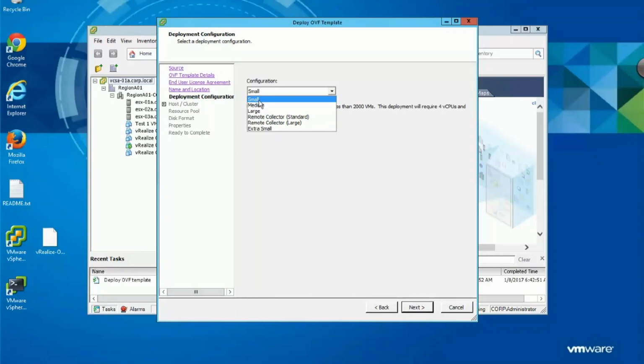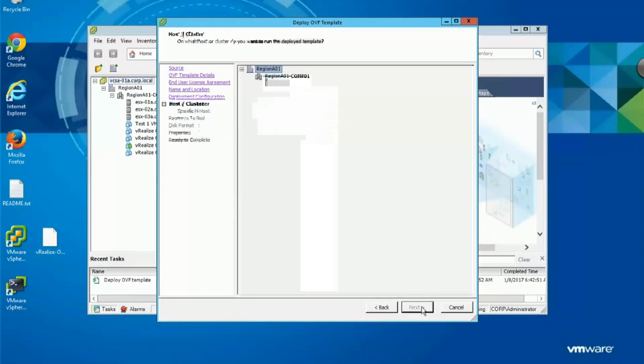I'm going to tell it what cluster to put it in. Now there's a couple of things on clustering. Use DRS. Always have DRS turned on in all your clusters. Make sure you have affinity rules set up so that things that shouldn't be together shouldn't be together.